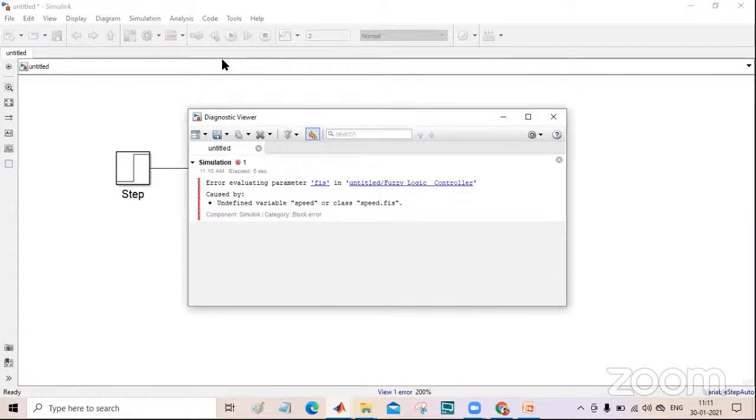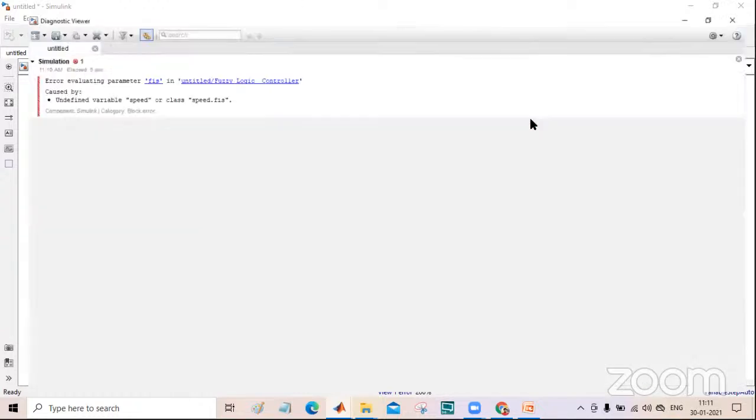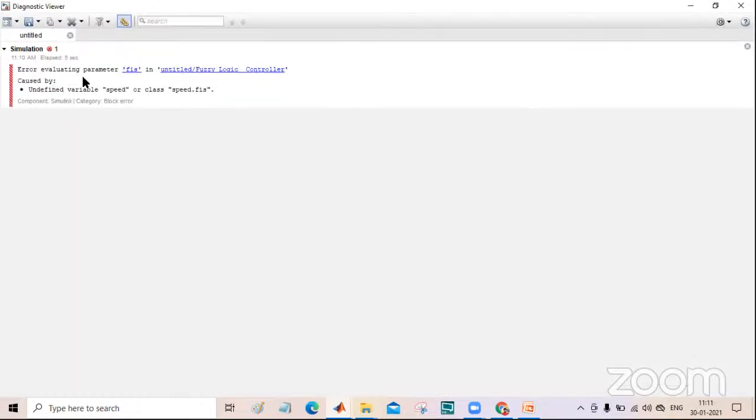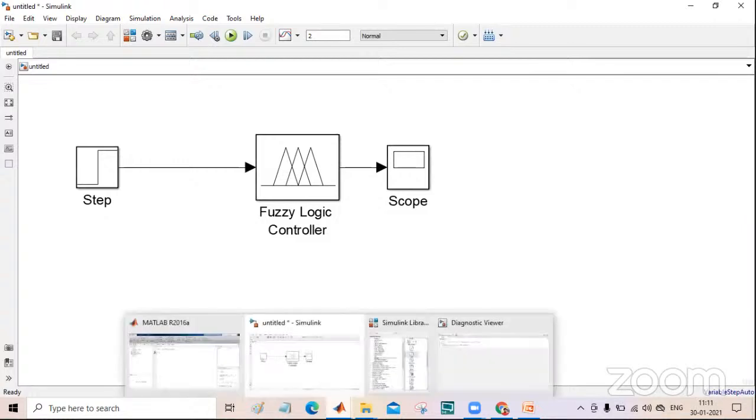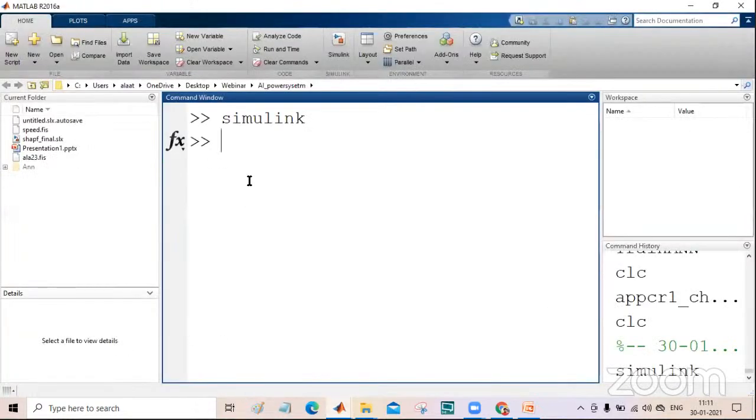So now here we are getting some error, right? So whenever we can see here, error evaluating parameter FIS, untitled fuzzy logic controller. So here we need to train the system, the fuzzy logic controller. What is the error here we are getting? So now you can go to the command window.